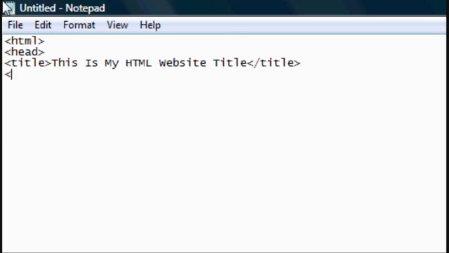And you close them by adding a backslash. And now we're going to close the head tag too, because that's all we want in the head. And you add, not backslash, forward slash. So we've opened the title here, as you can see. We've got to close it with a forward slash at the beginning. And we've opened the head, so we close it and do the same thing for that.